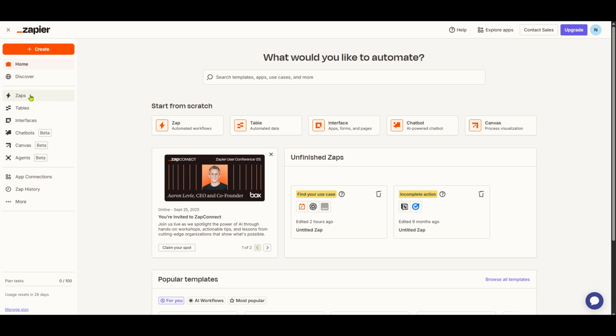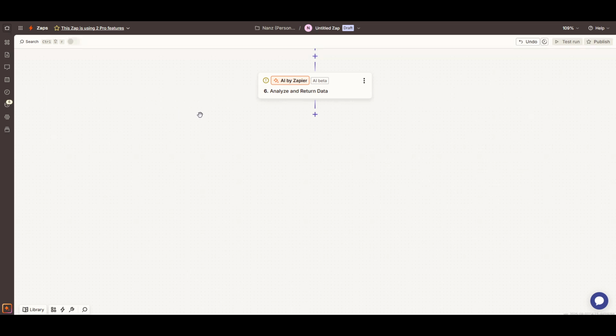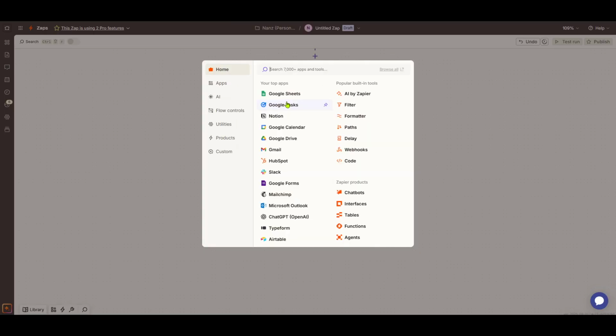Now you'll want to click on the Create button. This is the part where you start building your automated workflow. Once you've begun creating your zap, you'll be prompted to add steps. Click on this option to start defining the specific actions and triggers for your automation. Adding steps is crucial as it sets the sequence of actions that will occur in your zap.